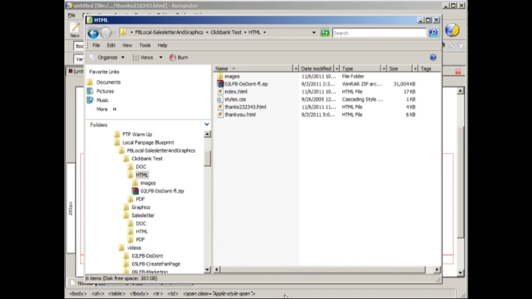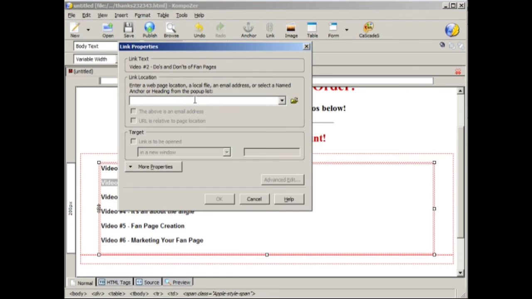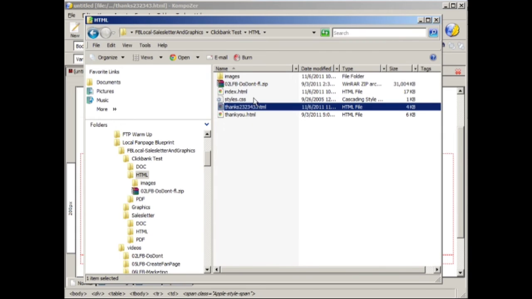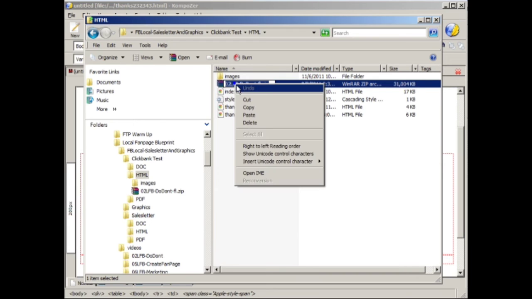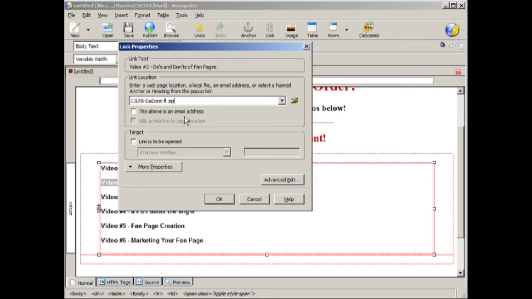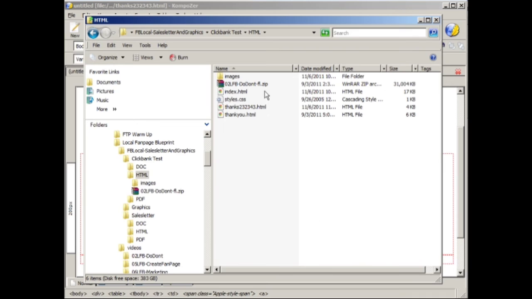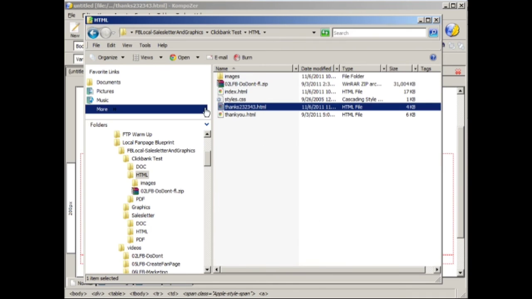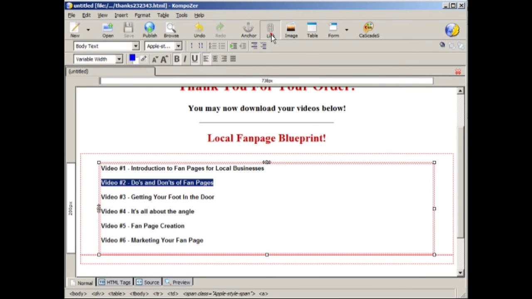So if you do this, then all you have to do is, when you're editing this file here, since this is the second video, highlight it, click on Link, and make sure that you copy the name of the file. Now, if you're wondering how to do that, go over here, right click and click on Rename, make sure you highlight the whole thing, and then right click and copy. Then go over here, paste that here, click OK, and click on Save. As long as that zip file is in the same folder as the .html page for the thank you page, then all you have to do is hyperlink that and put the file name.